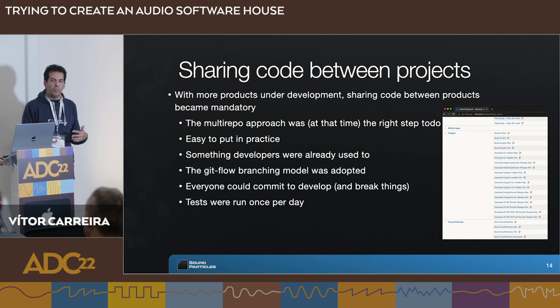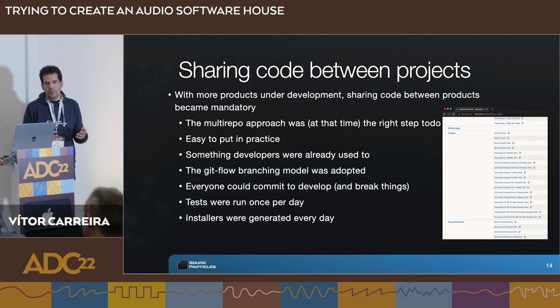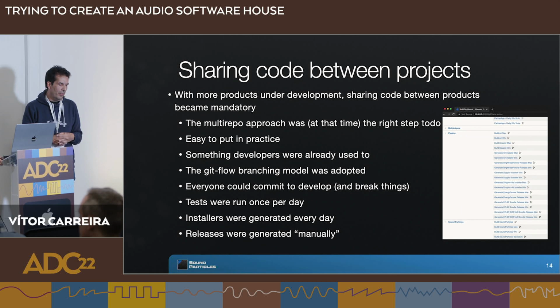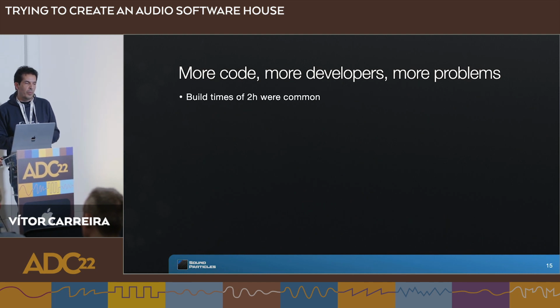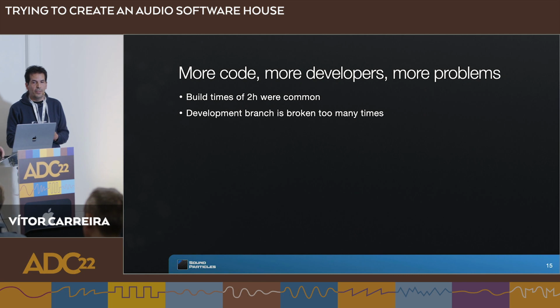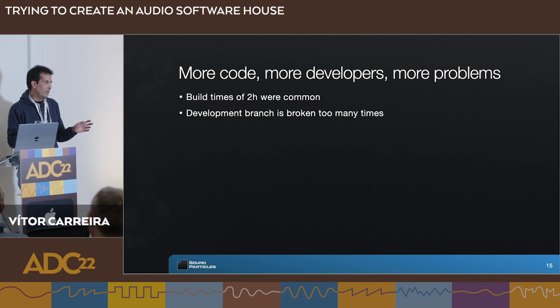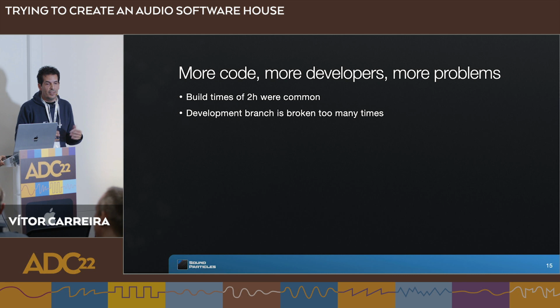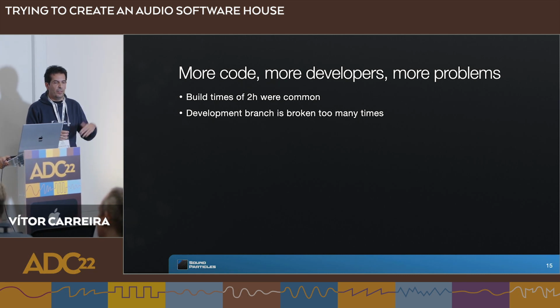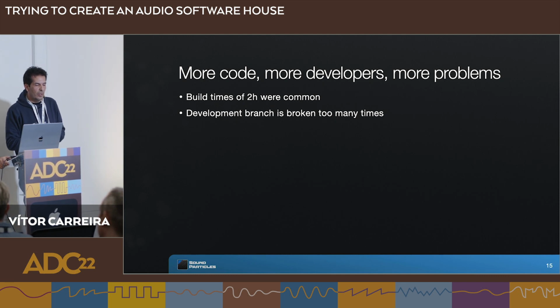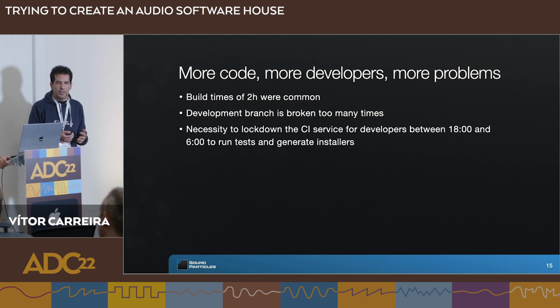So tests were run once per day at night, okay? Installers were generated every day, also at night. And releases were generated manually. So we had a bunch of scripts to do that. So more code, more developers, more problems. Build times took up to 2 hours. That was pretty much the standard here. So if anyone made a commit to one of the repos in the base repo, it would take 2 hours to build everything. The branch develop was broken too many times.